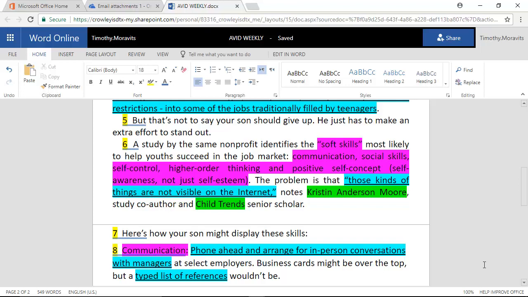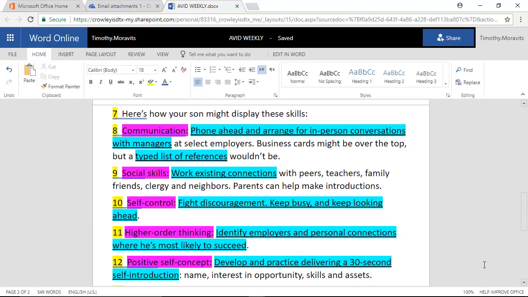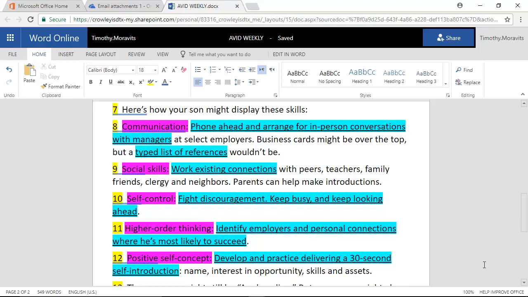I like in here where it says the problem is that those kinds of things are not visible on the internet, and that was what was stated by Kristen Anderson Moore. All right, those kinds of things are not visible on the internet. So that might be important. All right, let's look at these paragraphs down here.